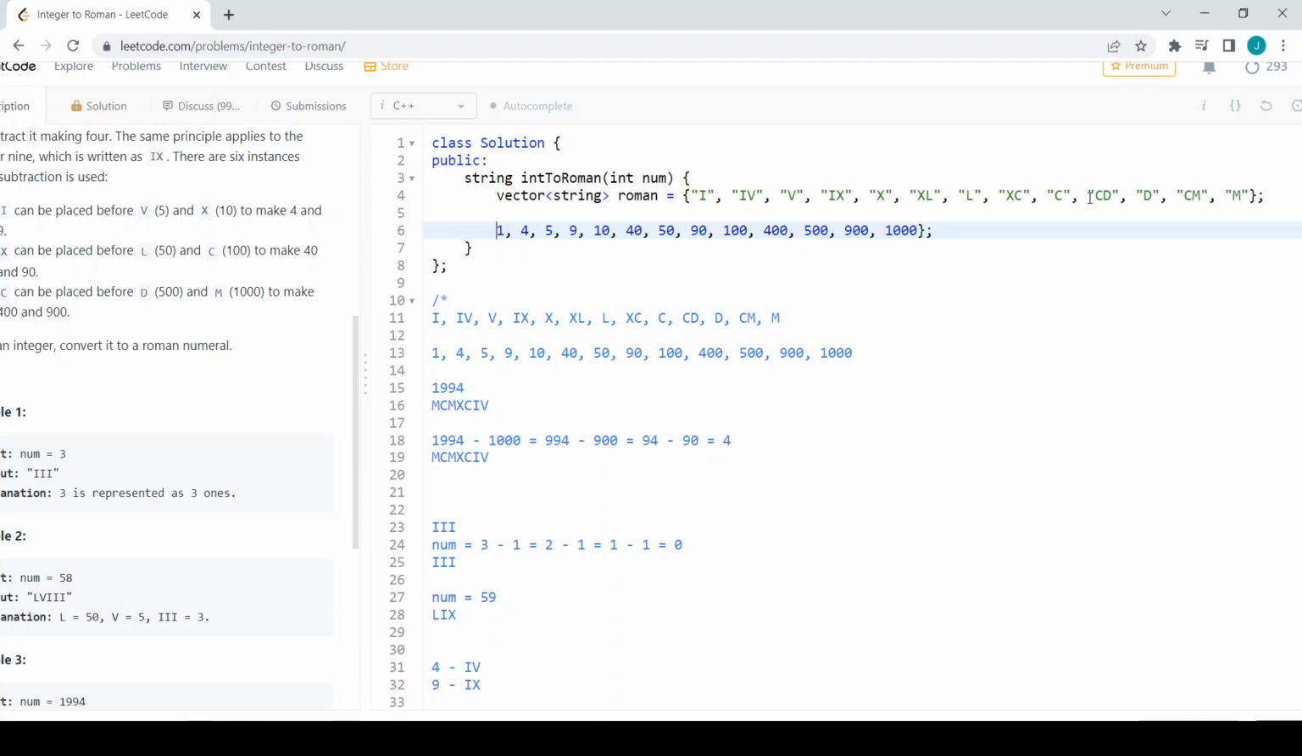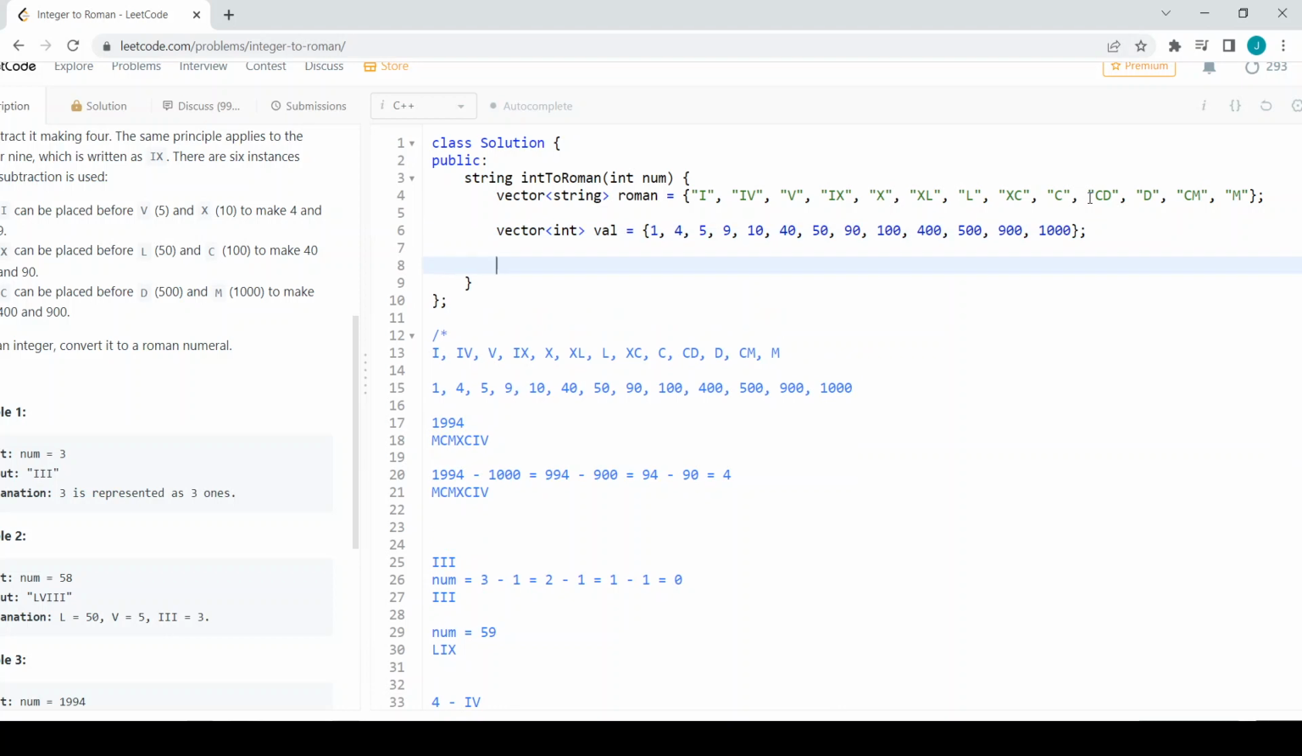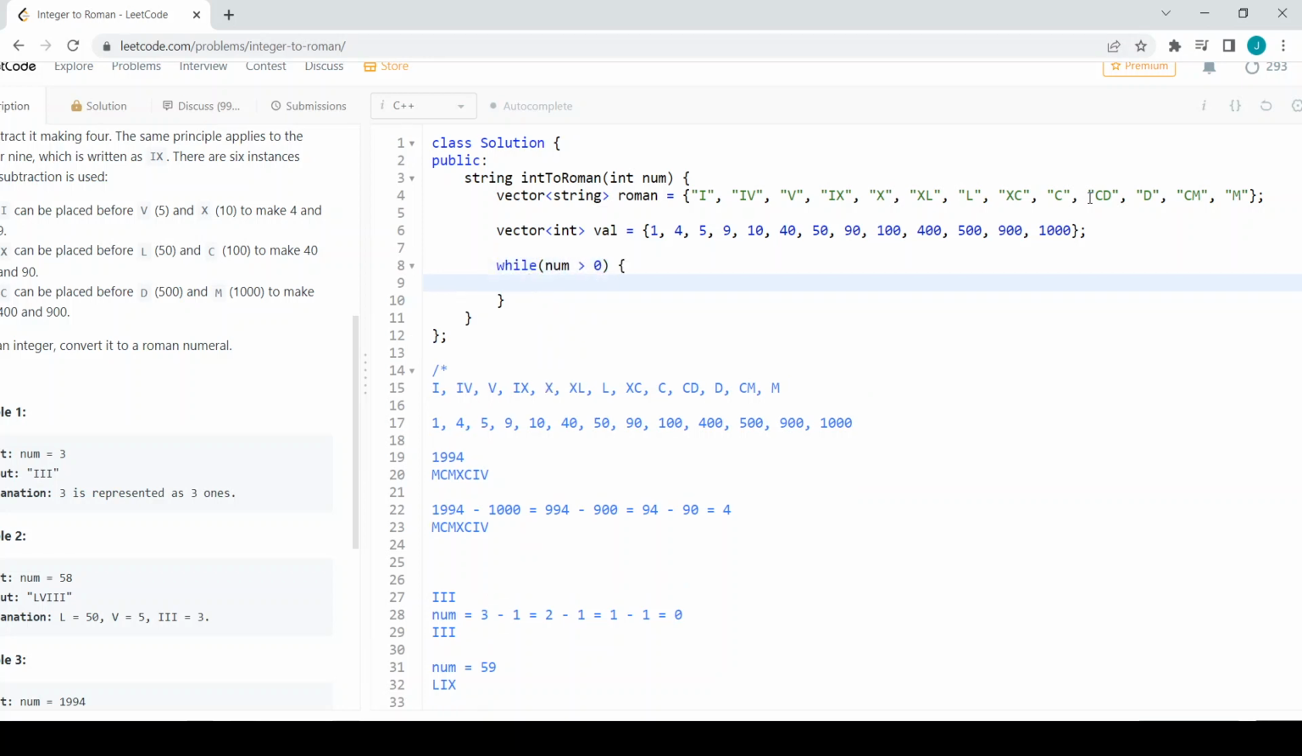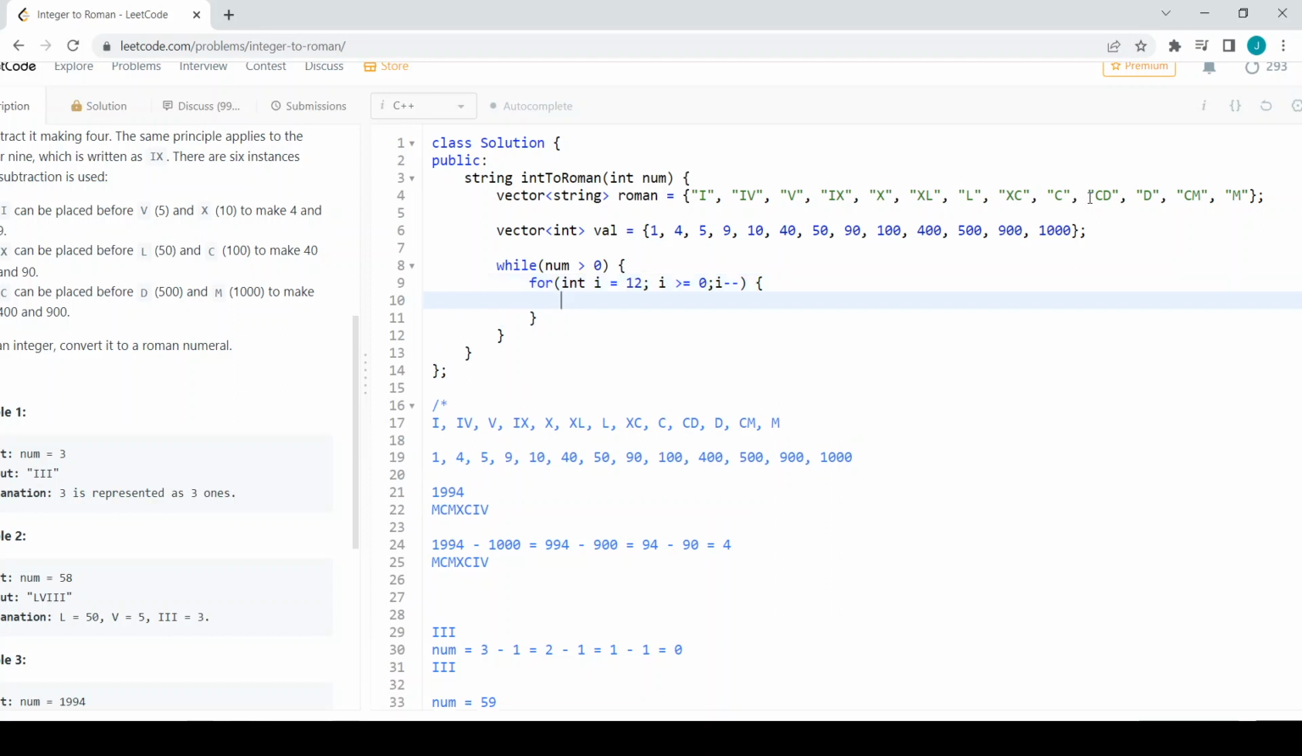We have found this Roman array. Similarly, we are going to form another vector of integers. I will name it values. This is the array for the values, and the size of the array is 13. So I am finding the greatest value that is smaller than or equal to the particular value. I can have a while num is greater than 0. I can run a for loop from int i equal to 12, i greater than or equal to 0, i minus minus.